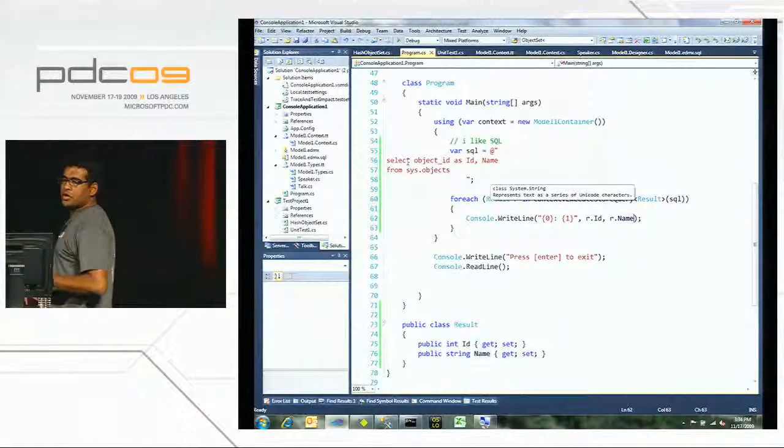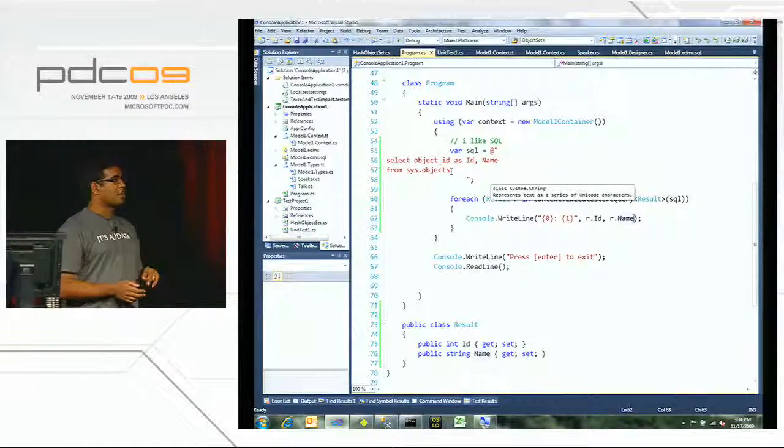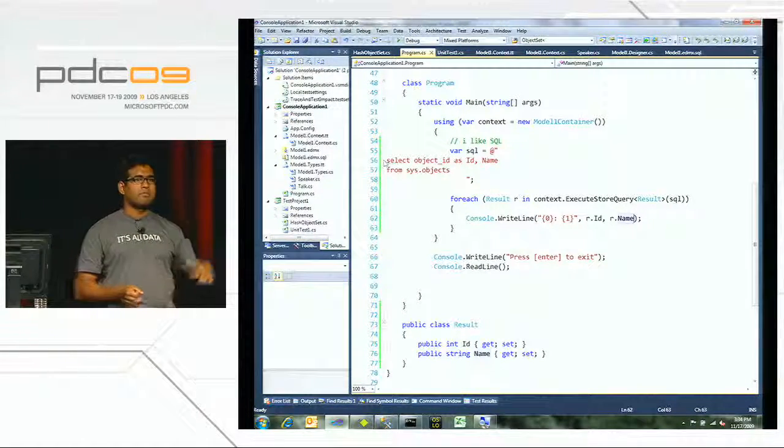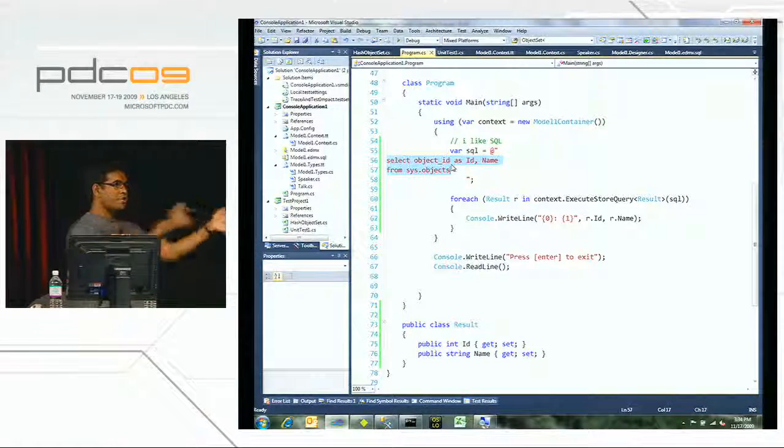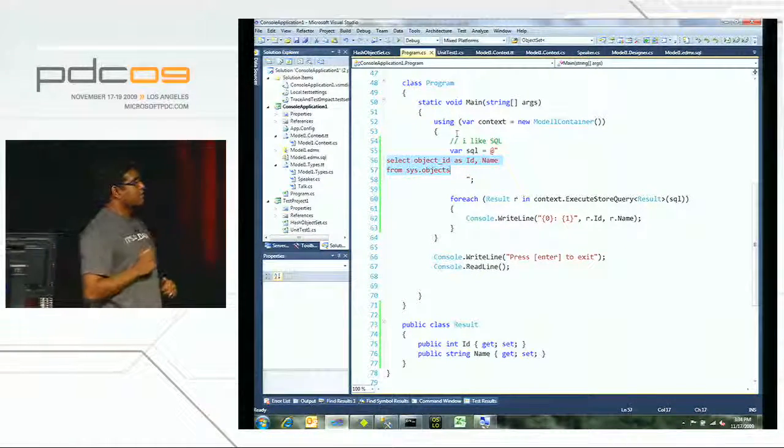Now, we didn't show it, but there's also an execute store command where if you wanted to do an arbitrary update statement or something that didn't return results like this, you can do that as well. So super easy path directly to the database from your EF program.